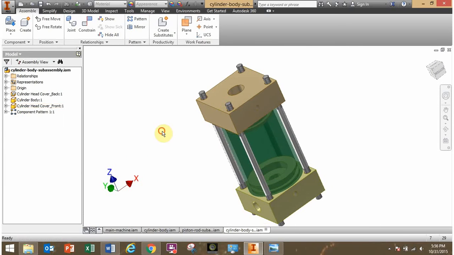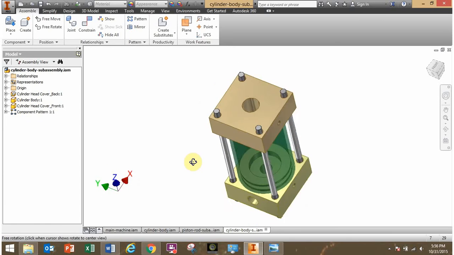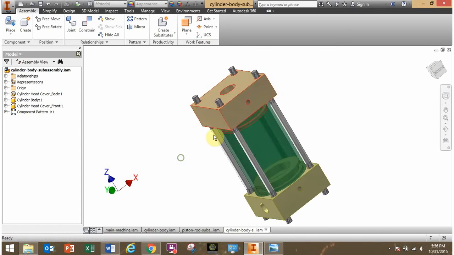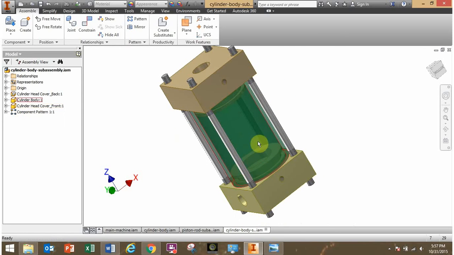It's very nice. Now notice, can I click and drag them? Nope, they're still all constrained. That's very, very good. Now let's go through and place these nuts here on top. Let's look at that.